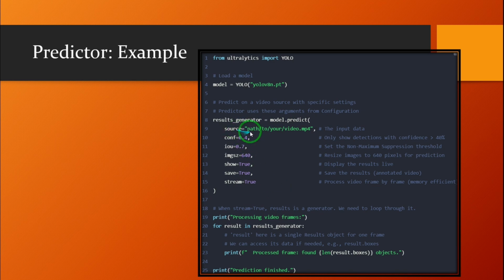And here is a source, which provides the information about our file or the location of our image or video as necessary, or even the webcam. And this predictor handles loading data from different sources. Next are these different arguments like conf, IOU and image size. These are examples of prediction-specific configuration, alright.